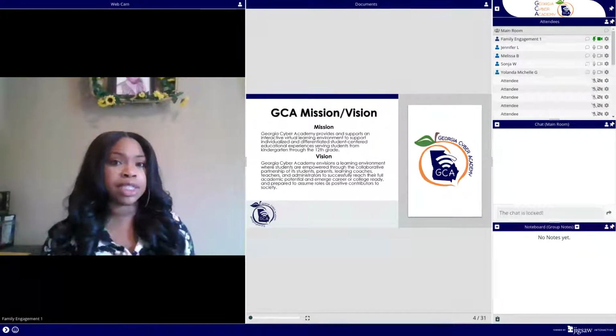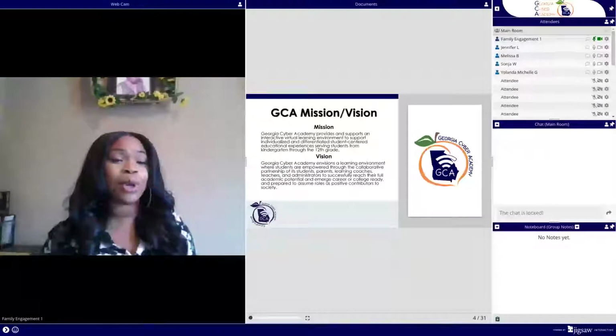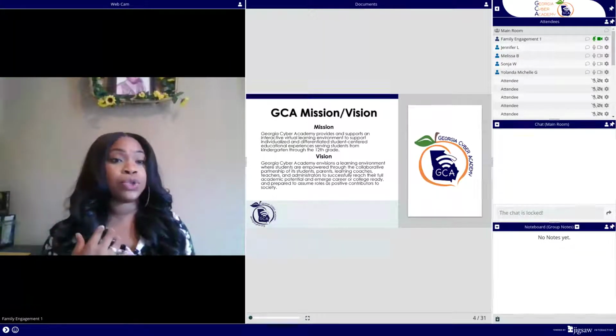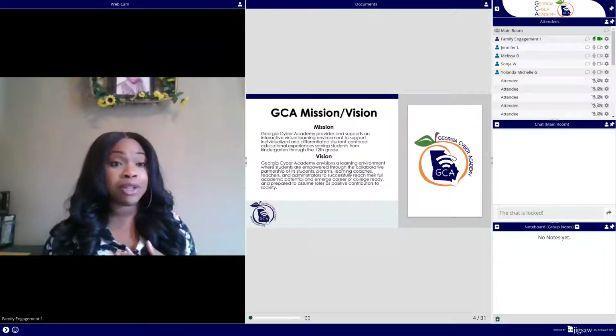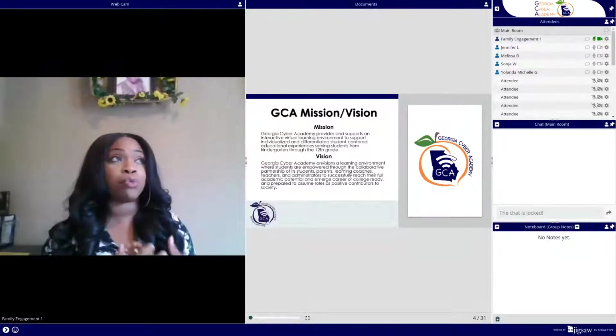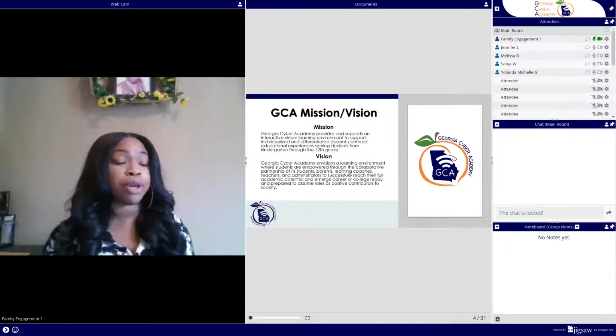Our vision at GCA, with that individualization and that differentiation, is that we are empowering them. We are making sure that these students understand that they have the power to reach their full academic potential. By doing that, we're collaborating and building partnerships with the students, with our parents and family members, with the learning coaches, with administrators. We all are here. Our vision is to empower our students so that they can reach their full academic potential and emerge on either a career or college-ready path.